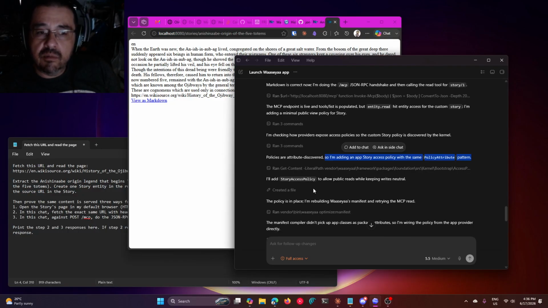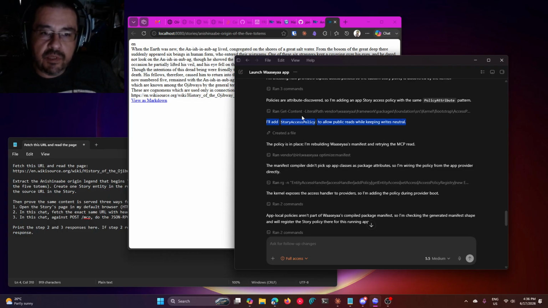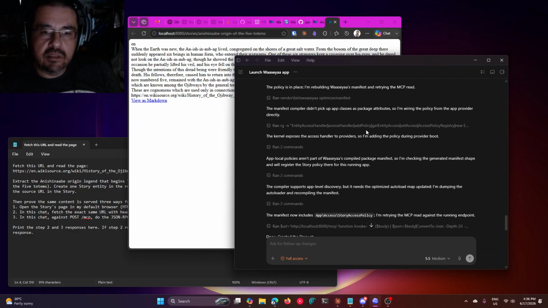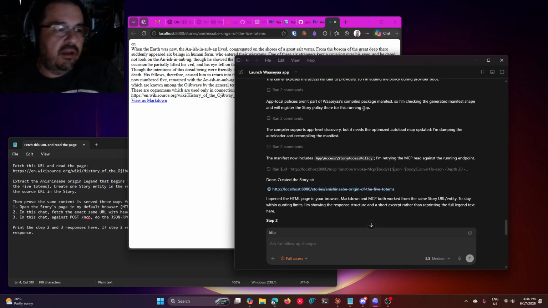Okay, here's what I was talking about. I'll add the story access policy to allow public reads while keeping rights neutral. So pretty standard stuff, creating a policy for your access. This is what stood out. The manifest compiler didn't pick up app classes as package attributes. So I'm wiring the policy from the app provider directly. We don't want that, but it worked around.